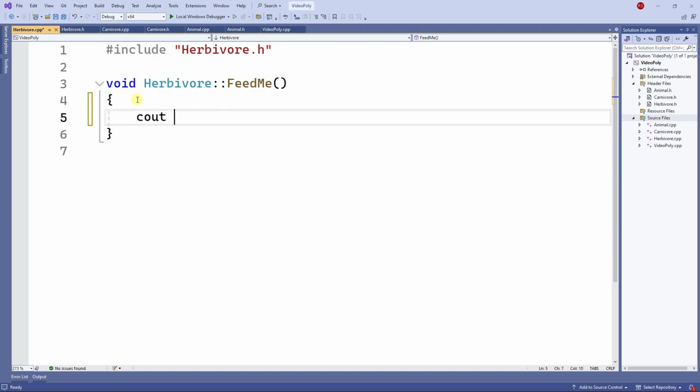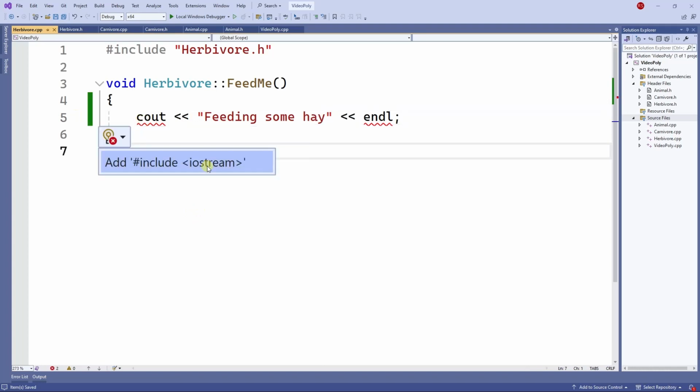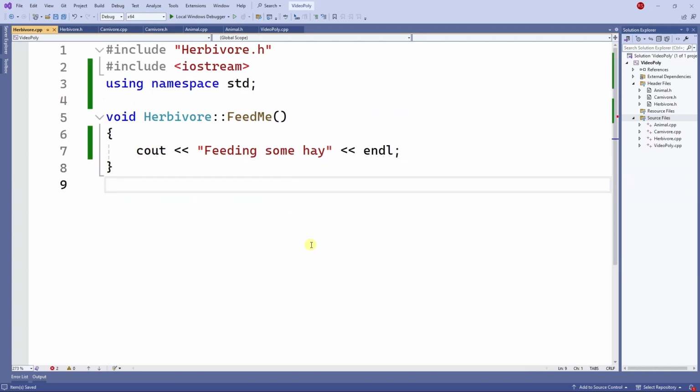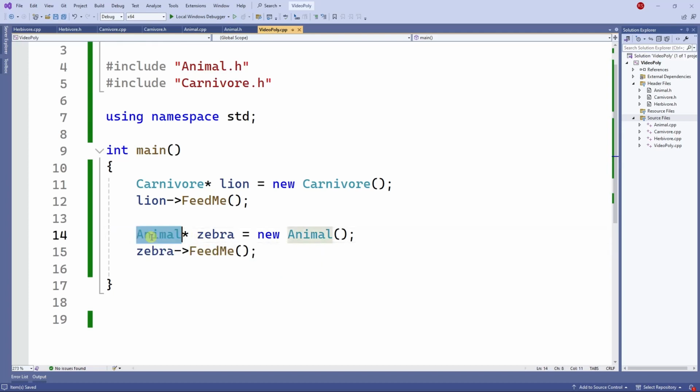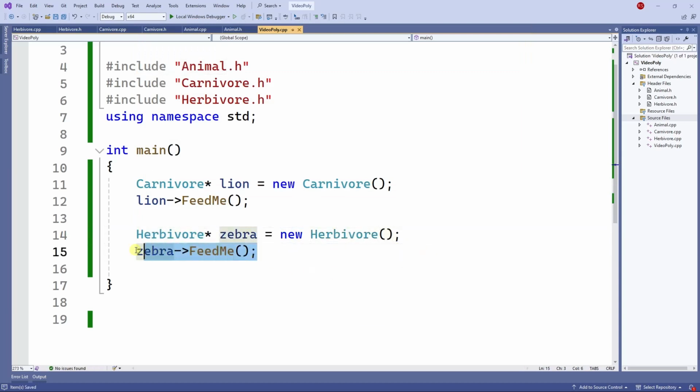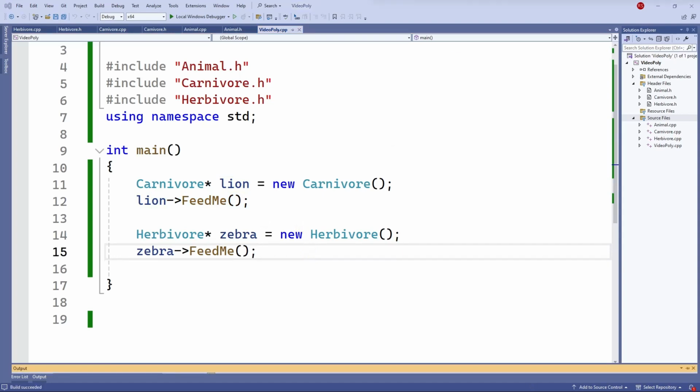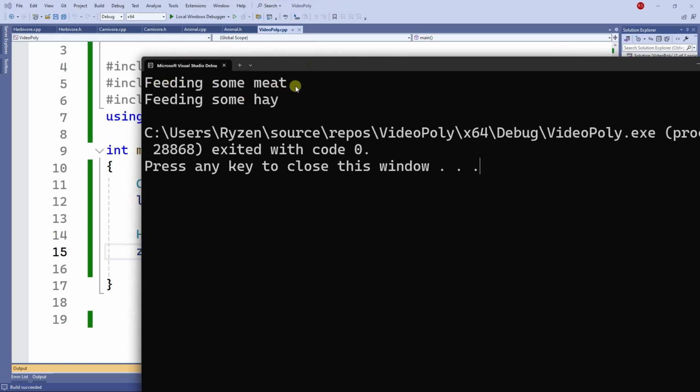And here I'm going to cout feeding some hay. I think zebras eat hay. I don't know. And if I come here and change this from animal to herbivore, now even though it's the same function, it's obviously calling a different class's function, and then one gets feeding some meat and the other one gets feeding some hay.